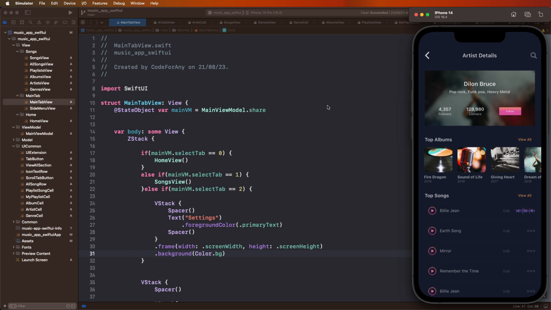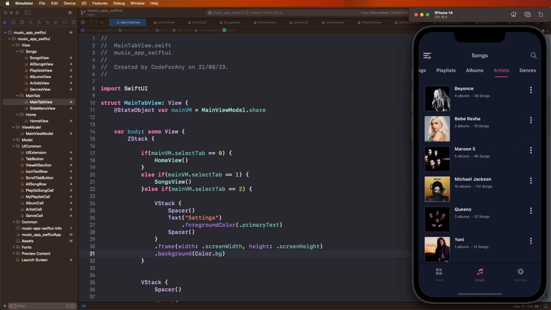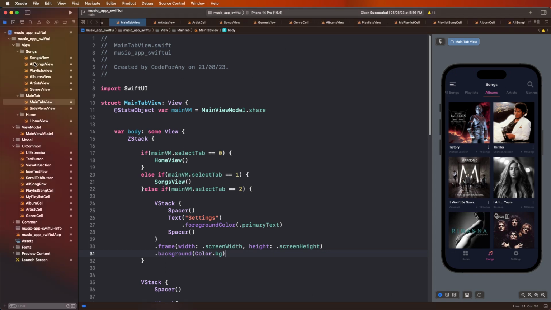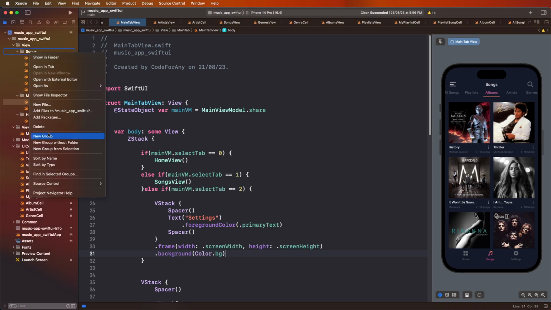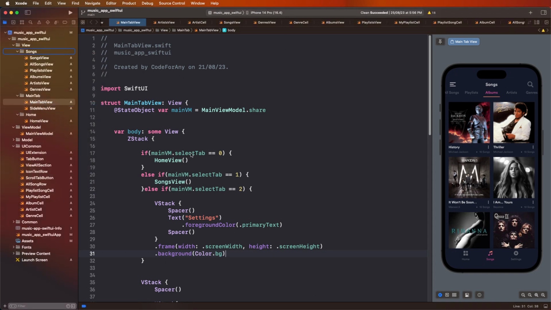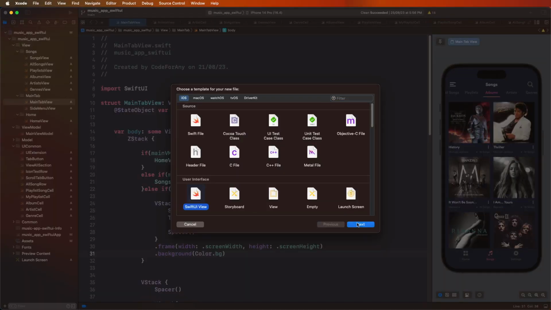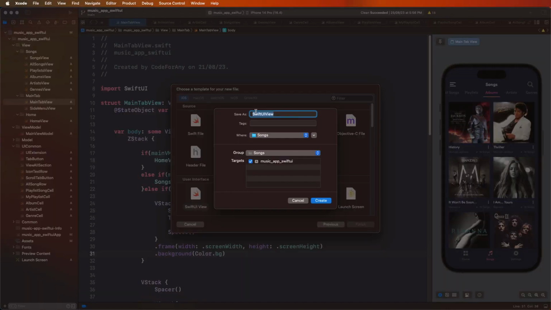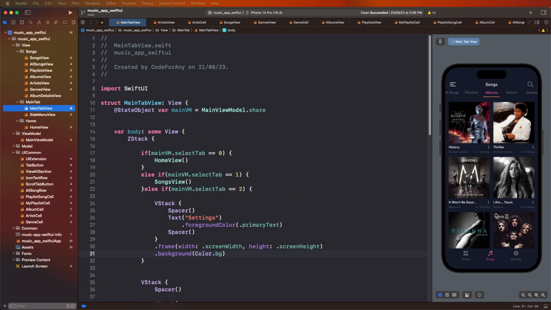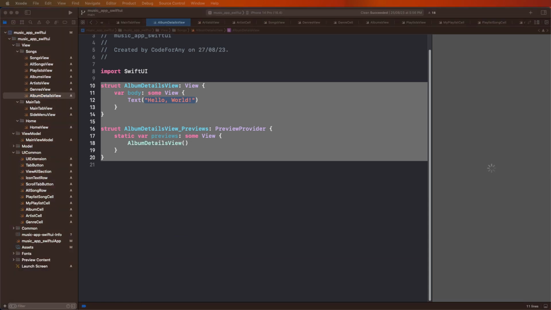Let's start with how to write this UI code inside SwiftUI. I will explain it in detail, step by step. First of all, we need to create a new file. Select SwiftUI and click on next, and then after that write the name AlbumDetailsView. Now this creates the view, and now one by one we will see how to write this view.